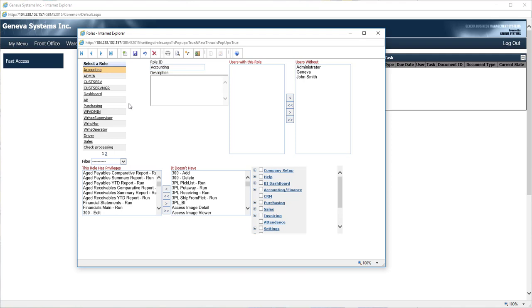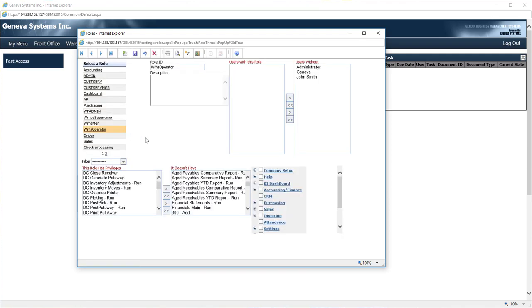Once you create all your roles, you then add the privileges to those roles that will allow a user to access only those areas of the application that a person performing the role should have access to. So for example, if we select the warehouse operator role, we see down below that it only has access to privileges limited to working in the warehouse. This means that any user who is assigned this role will only be able to access menu items like picking, put away, receiving, and shipping in GBMS.